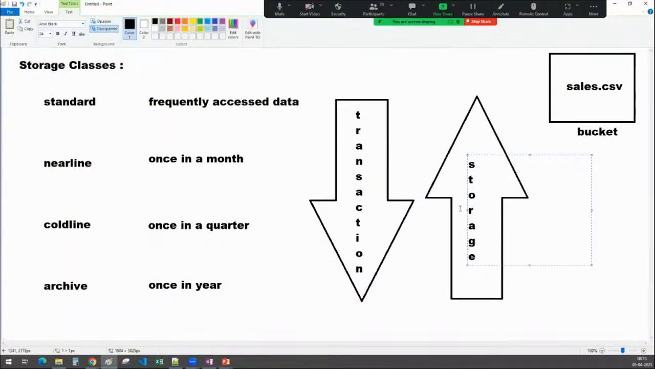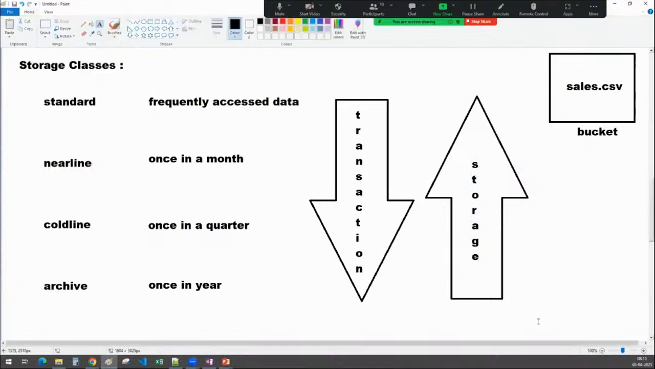Storage cost is very high here. The storage cost is for frequently accessed data. The data has to be available all the time when you frequently access it. That means the storage cost for that particular storage class is higher, because to make the data highly available all the time, the storage cost increases.